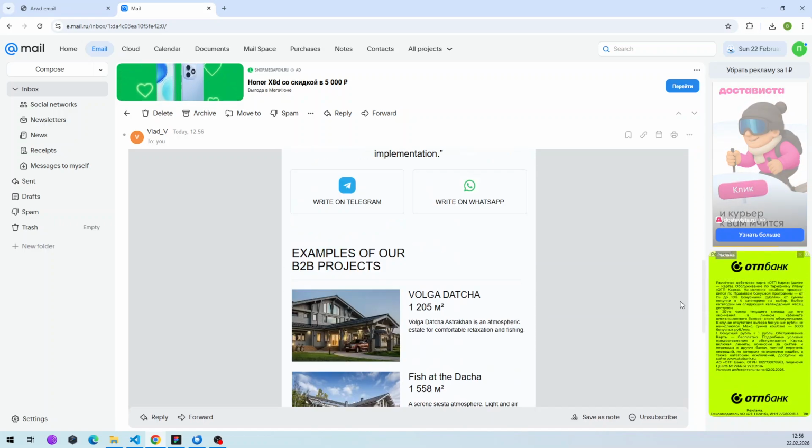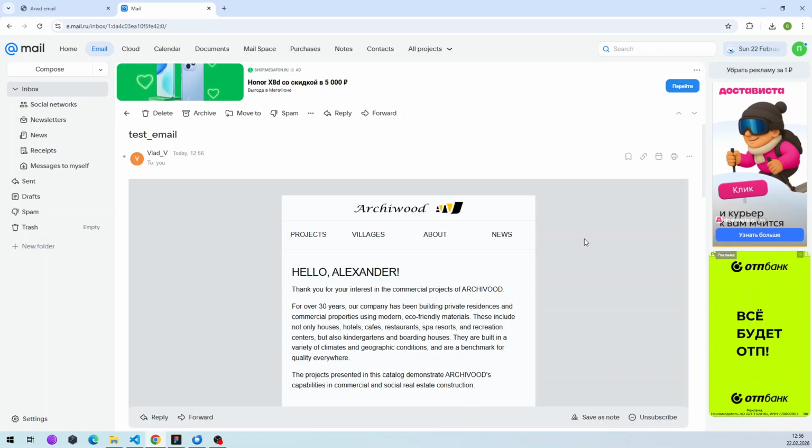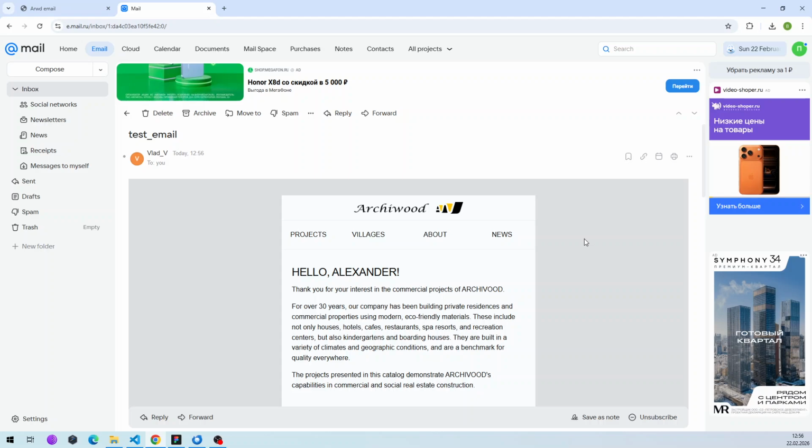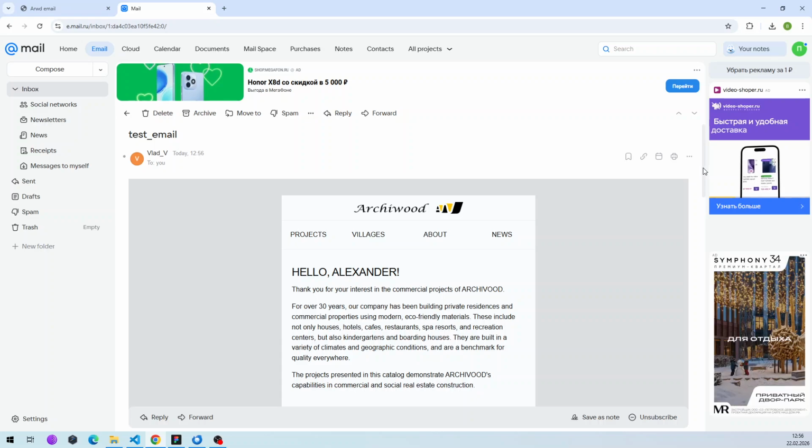Everything looks great. And here's how you can actually test your HTML emails without any online services or tools. So easy, so simple.